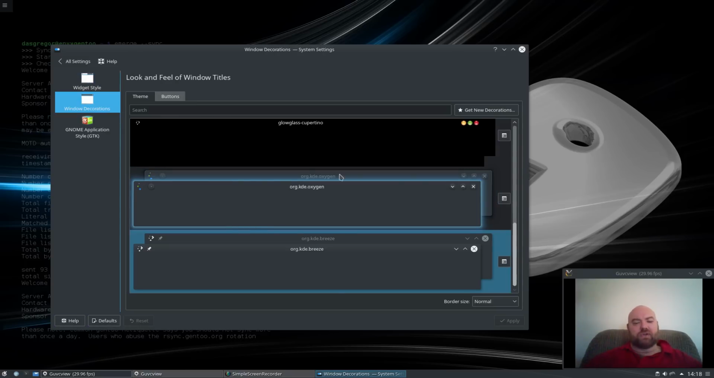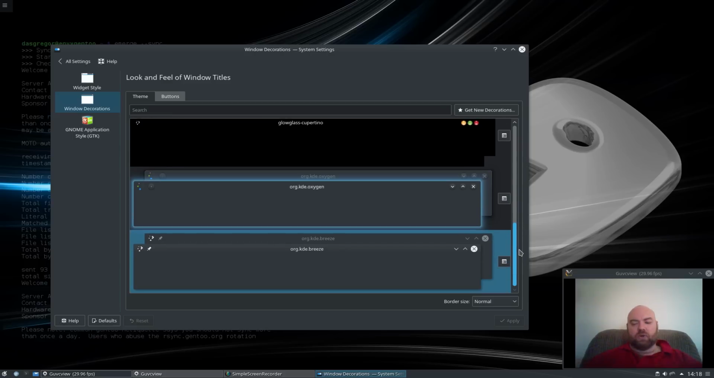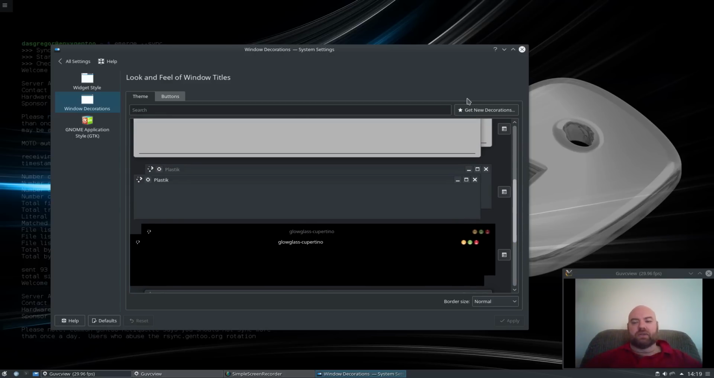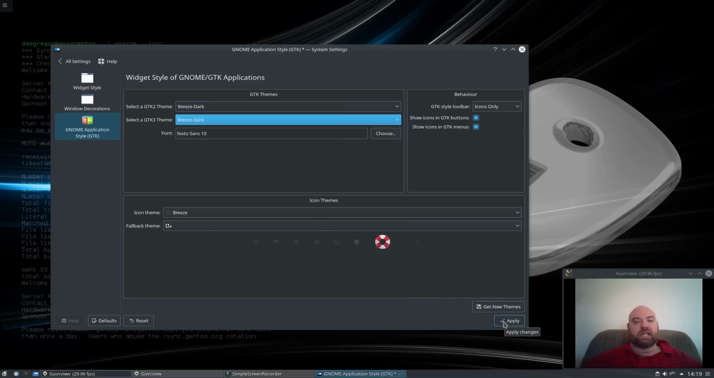Window decoration. Now I've been playing with some of those. I really like this glow glass right here. Kind of gives you a darker window background with, I think that's more of a Mac style, but of course, once you get in here, you can tweak it. And the nice thing is you can go to get new decorations, just like you've always had in the other KDE, and you can download different themes and setups. And I really like the GNOME application style. You can set this up to be exactly what you want it to be, and I haven't set it because I was doing some testing. I want it back to Breeze Dark, and that makes your GDK applications look just like your other applications.